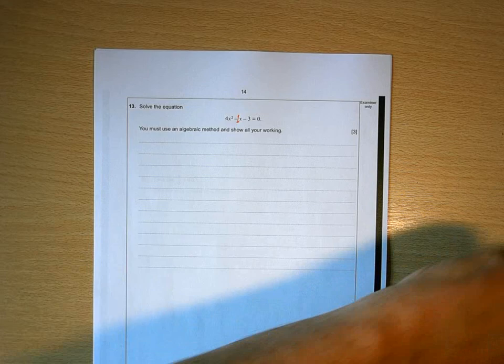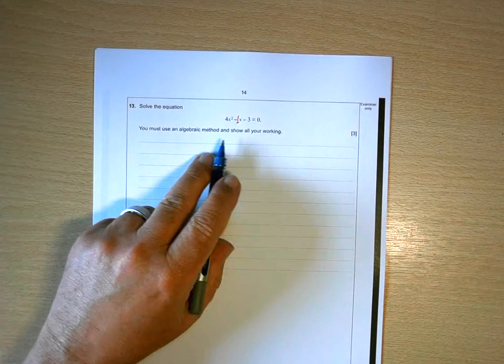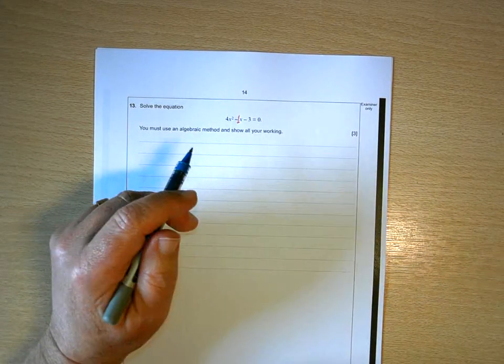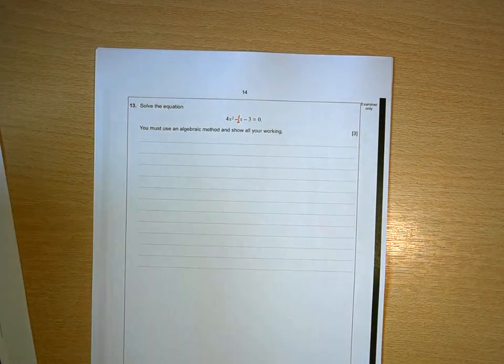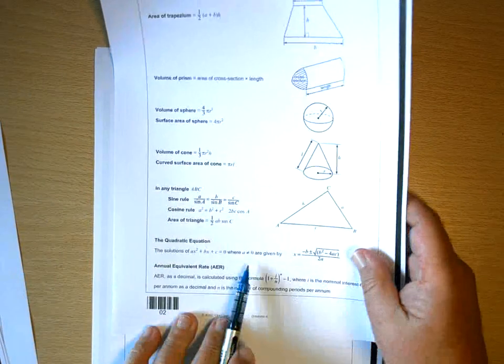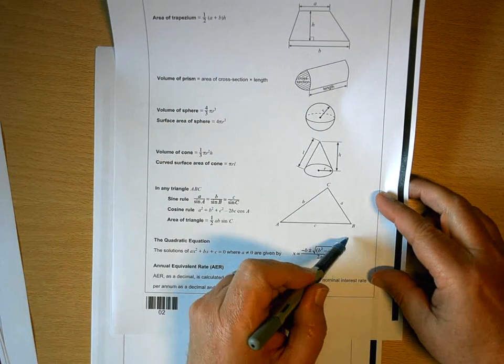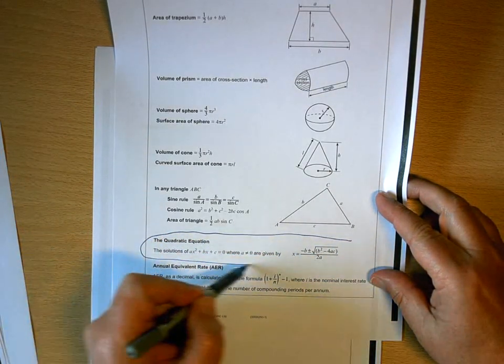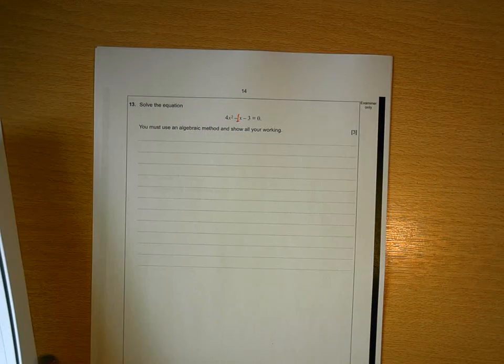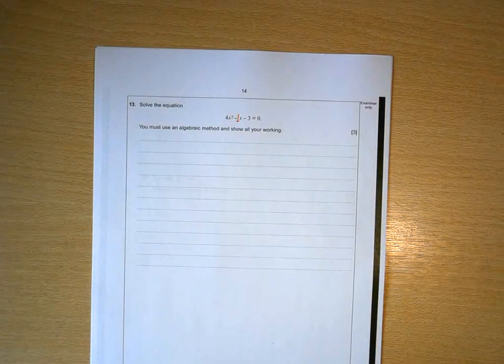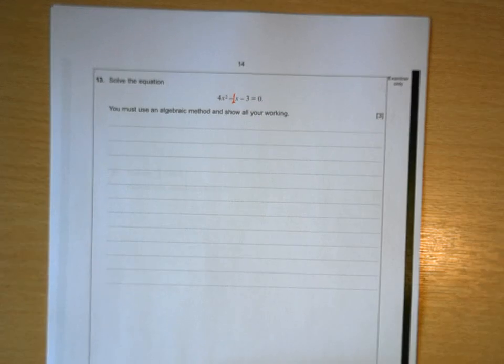You must use an algebraic method and show all your work in. It's not going to be one where we're going to be using the quadratic equation formula there. That's a paper 2 question, and the clue will be, it'll say giving your answer to so many decimal places. This could have just been a factorised question.